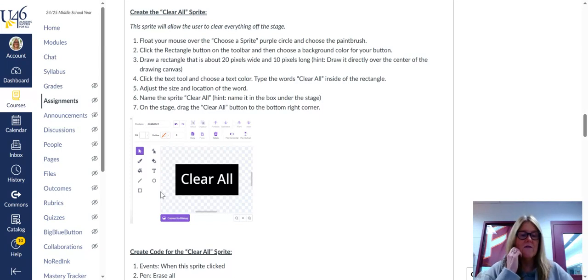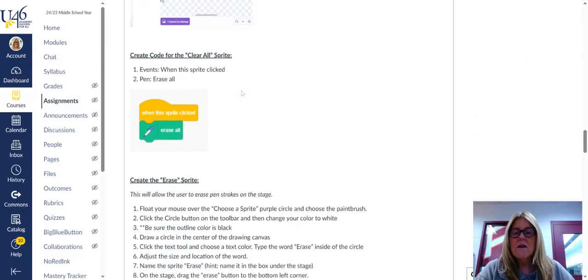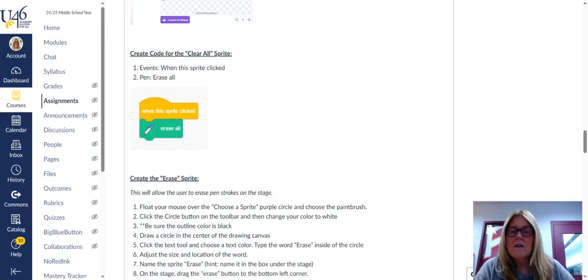Okay, so I'm going to leave that there. And by the way, I'm going to rename the sprite Clear All. Okay. All right. And I think I just did all of these steps right here. Okay. All right, so now we're going to create code for the clear all sprite. We're just going to say when the sprite is clicked, under pen, we're going to say erase all.